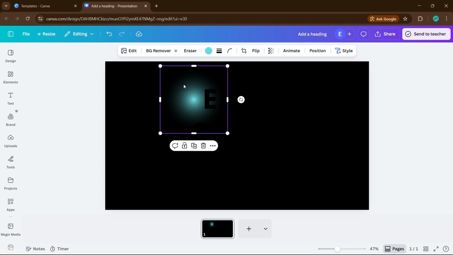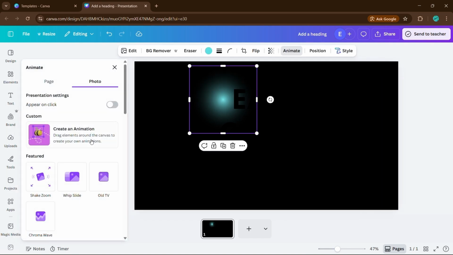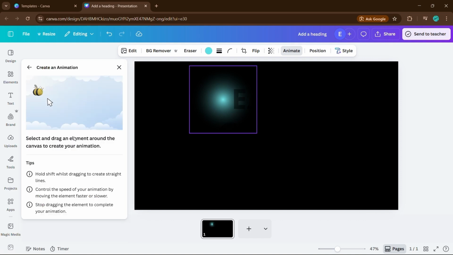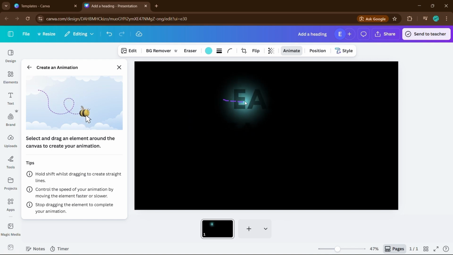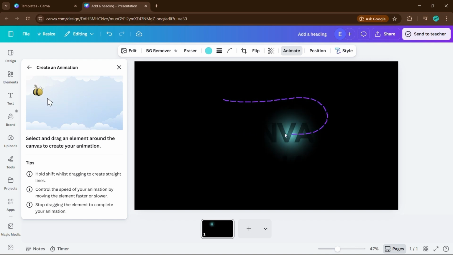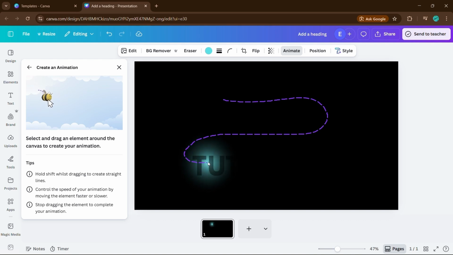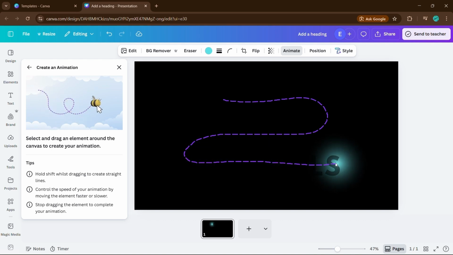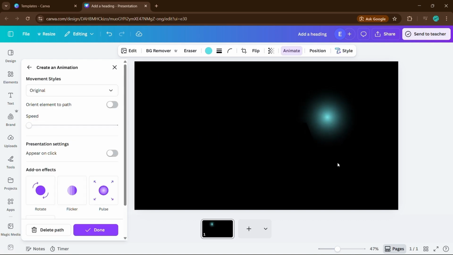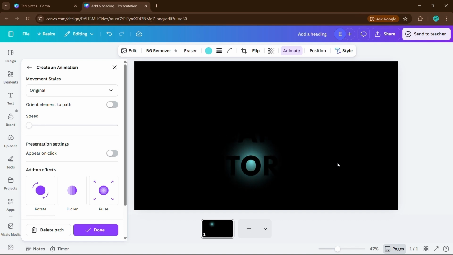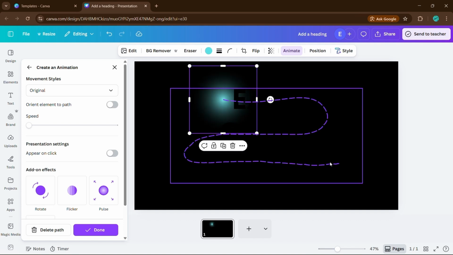Click on the glow element and select Animate. Then choose Create an Animation. What you want to do is drag the glow element across the text from one side to the other, making sure it passes through every letter. This movement will create the illusion that the text is being revealed by light.